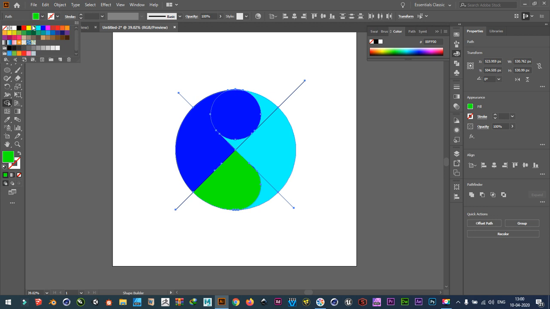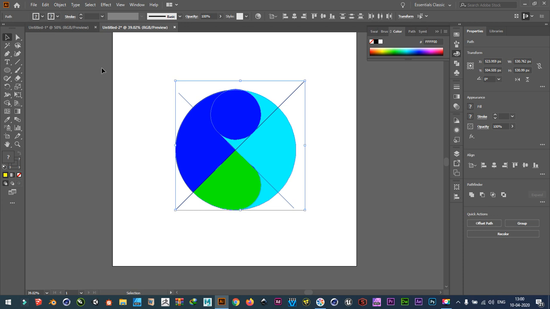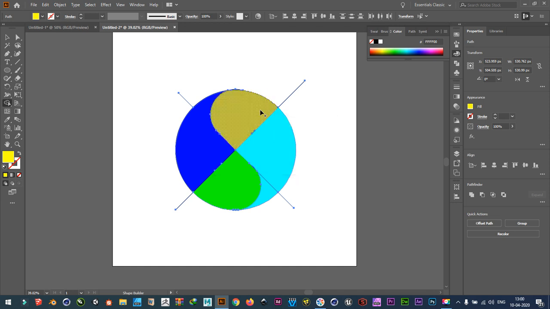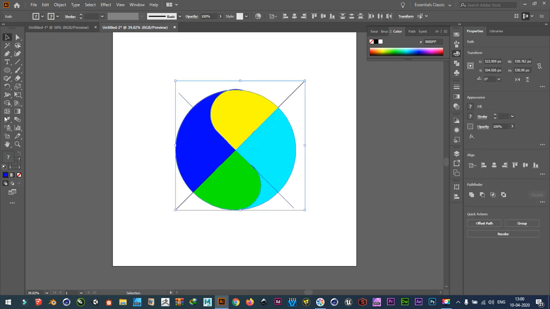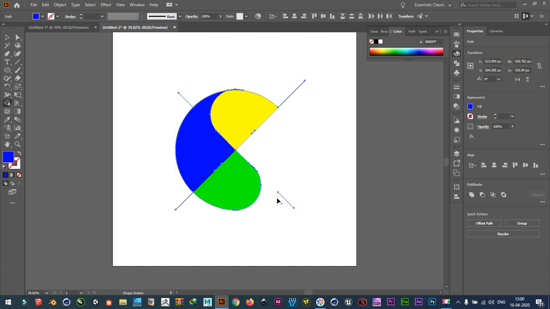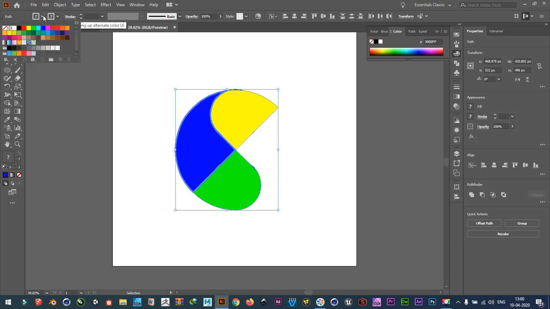Then again change color. Select nothing. Select the Selection tool, select this, like this. So we have made a good logo. Now take the Shape Builder tool and delete it, pressing Alt. Now give it color, blue.